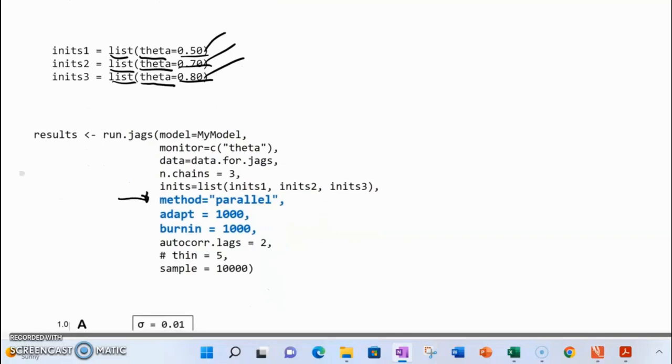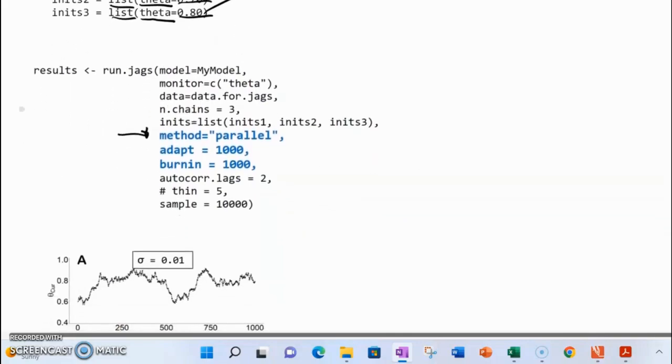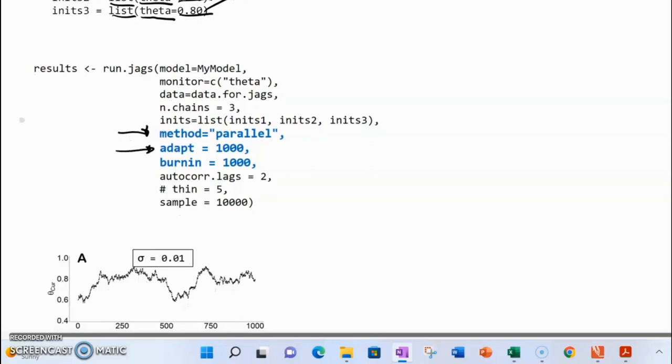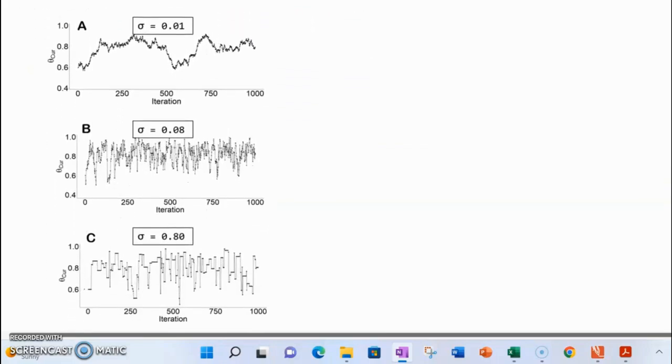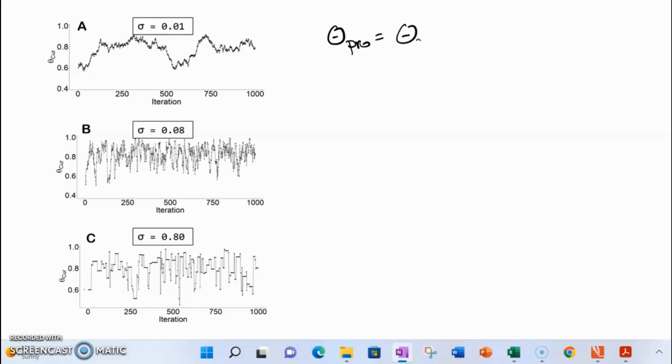method equals parallel just allows parallel processing. adapt equals 1000. This is the concept of adaptation. It's quite important. Remember how we get the theta proposed. Theta proposed is equal to theta current plus delta theta. Delta theta comes from a normal distribution with mean 0, and some standard deviation sigma.